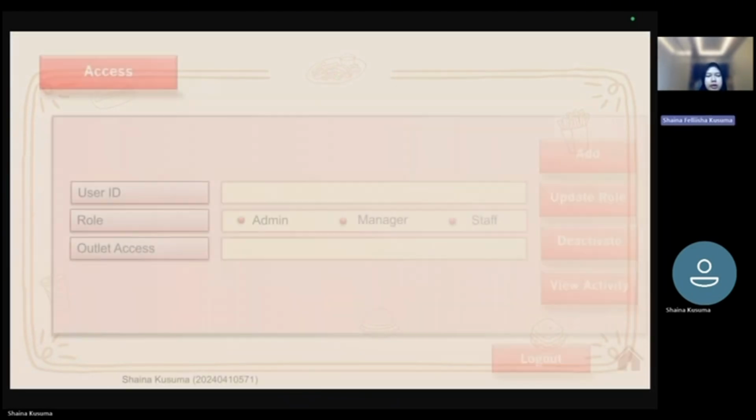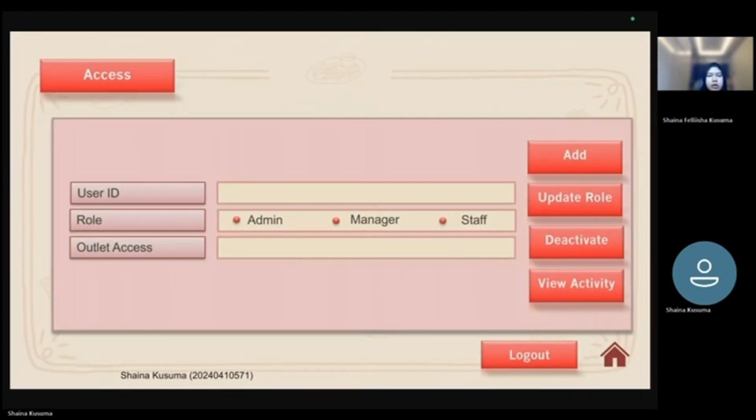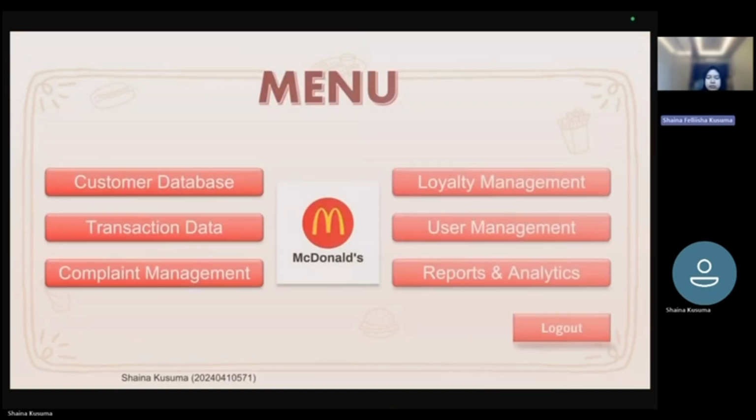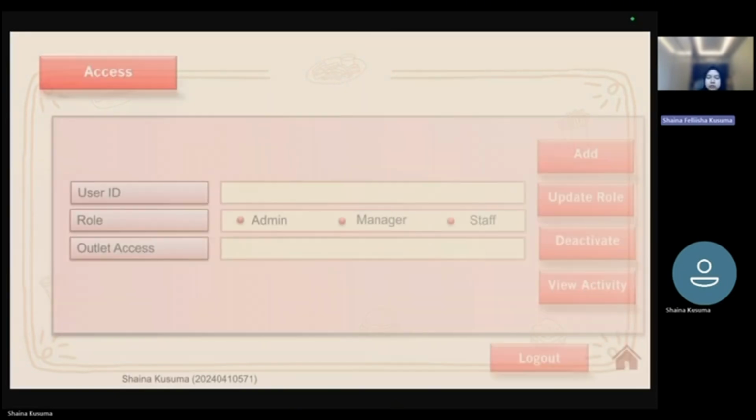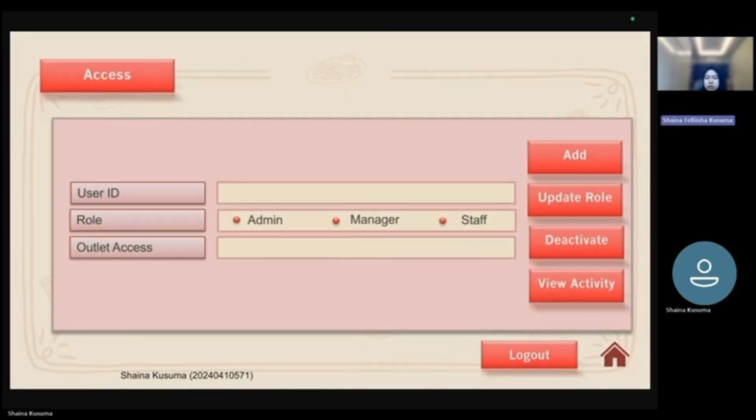When you click user management, these features control system access. Admin can assign roles such as admin, management, or staff, manage access, update roles, deactivate users, and monitor user activity. By clicking the home button, you go back to the menu, while if you click the logout button, you go back to the login page.